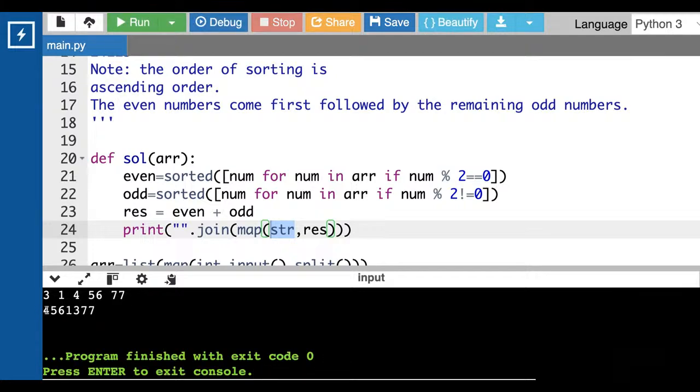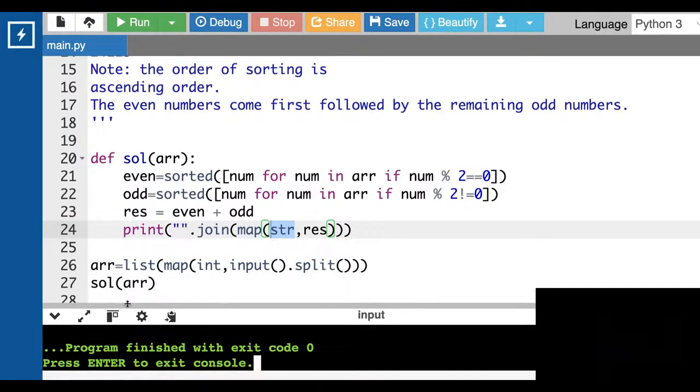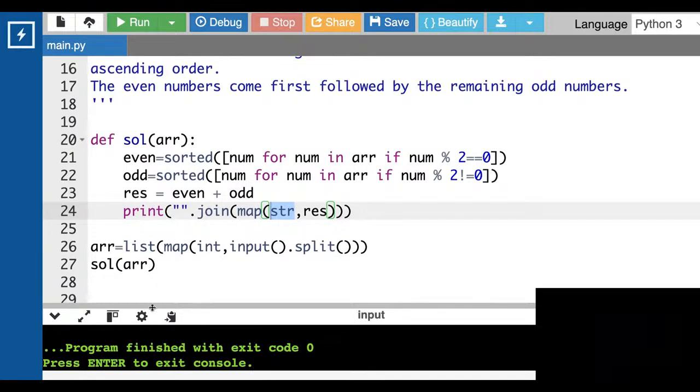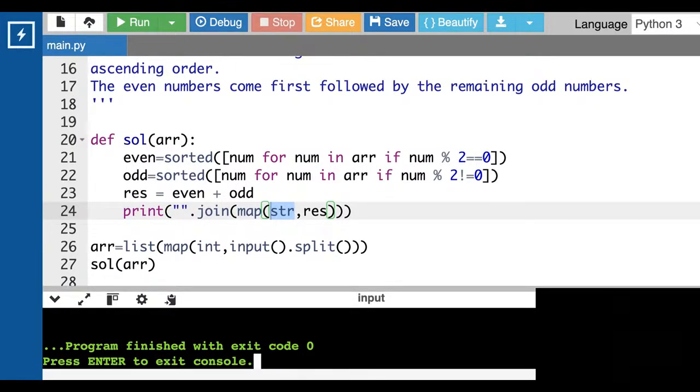So now we got all the data without the square brackets and without the spaces. Okay, so just take a look at the code and see whether you can understand what's happening.